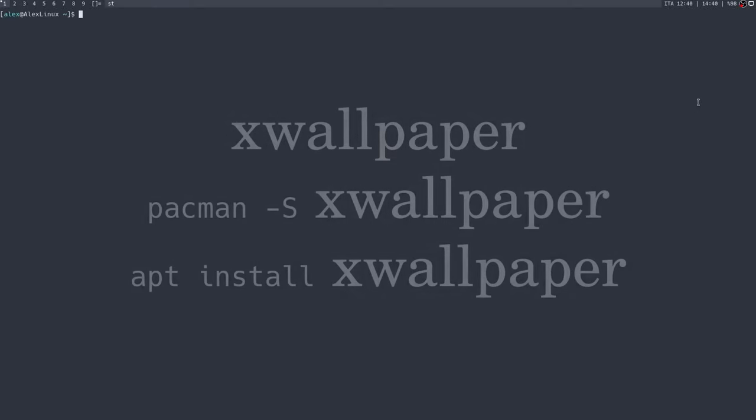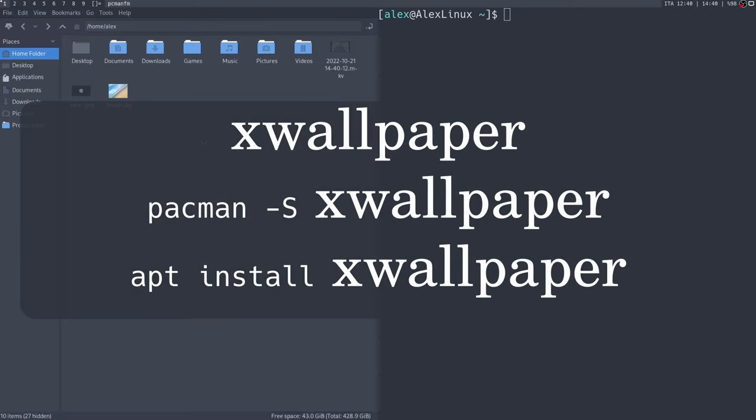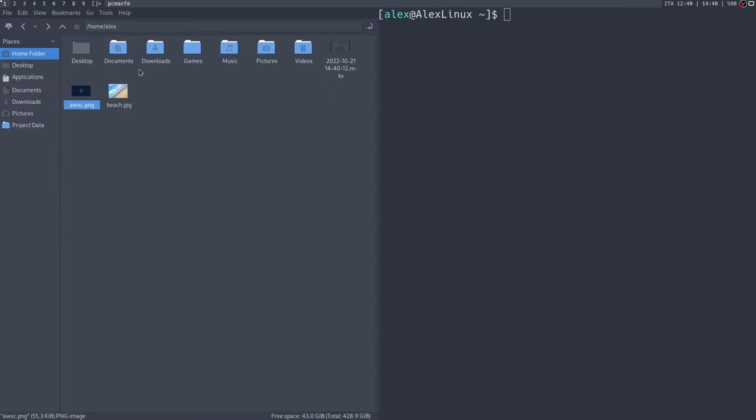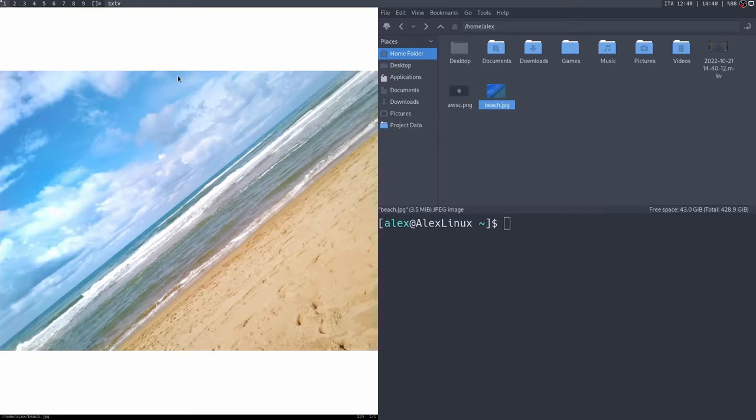This next program helps you set wallpapers on your system. You might have seen this a few times around. I think I've talked about it before, but I'll just run through it again because I seem to be running every single system utility at the moment. It's called xwallpaper. So in my home directory, I have these two pictures, AWSC, that's the Anti-Windows Social Club wallpaper I use, and beach.jpg, which is just a picture of the beach.